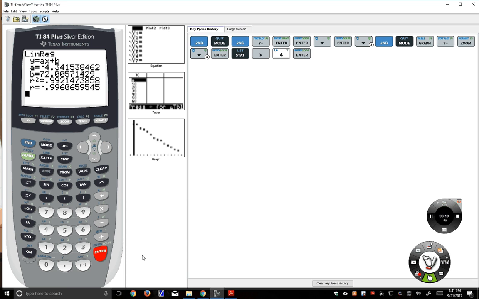Yes. So notice it gives me some numbers. We're going to talk about the meaning of all these numbers tomorrow when we finish up. But what I want you to be able to do today so that you can finish this activity is get the equation. So Michaela's equation for her data is going to be y equals, it says ax plus b. But then it tells me what A is. A is negative 4.34. And B is 72.01.